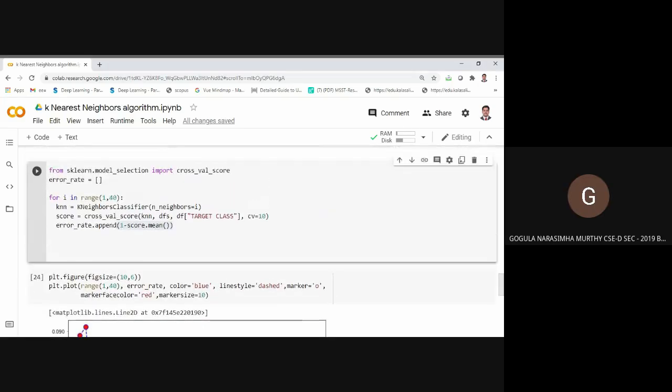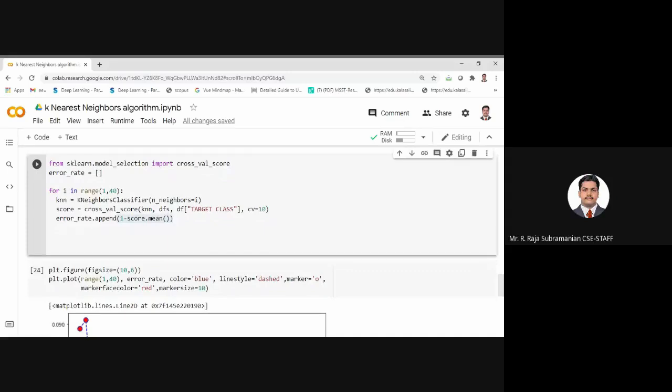Sir, 1 minus score, sir. Yes, dot mean. Score actually gives me accuracy. If I say 1 minus score, it will give me error. Okay, sir, understood. Right.